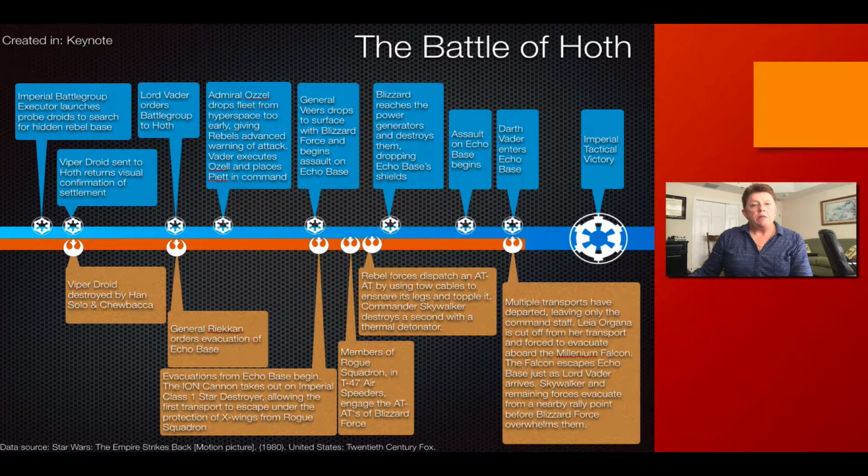He started out with the Battle of Hoth. It's a timeline. Actually, it's dual timelines. It's two of them. On the top, you have the Imperial, and then you have the Allied forces, Rebel forces. So you have the Imperial battle group and the Rebel forces, the timeline of the entire battle. And as you can see down in the bottom, he also has the data source where you can go look up the data that he has for all of these. And he has different icons for each of the forces.